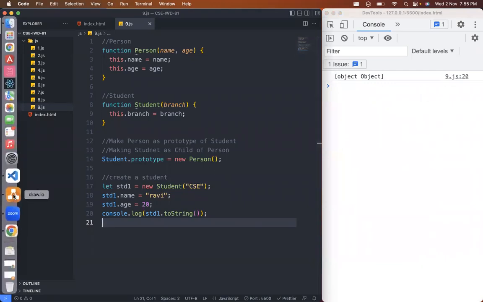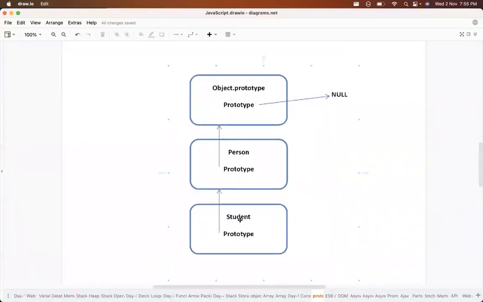That means if I search for some method here, first it will search in the current object. If it is not there, it will search in its prototype. If it is also not there, it will search in its prototype. So it will continue searching to the upper level until it reaches the root object. If it does not exist even in the root object, it throws the error, because the root object does not have any prototype. Its prototype is null.